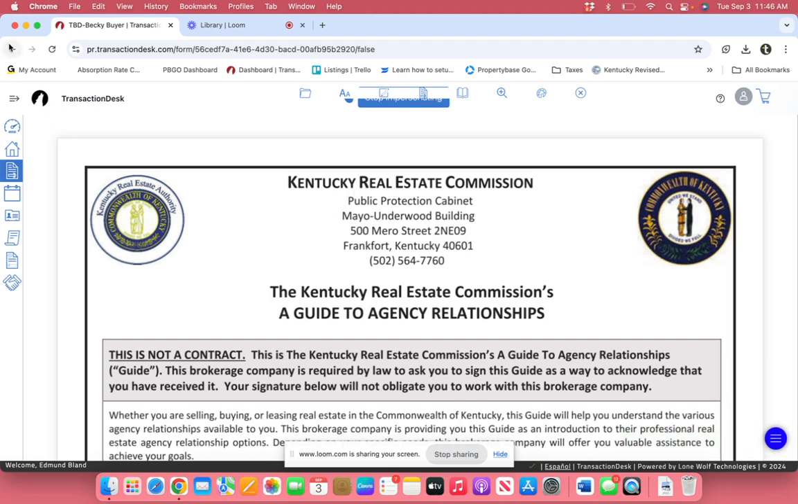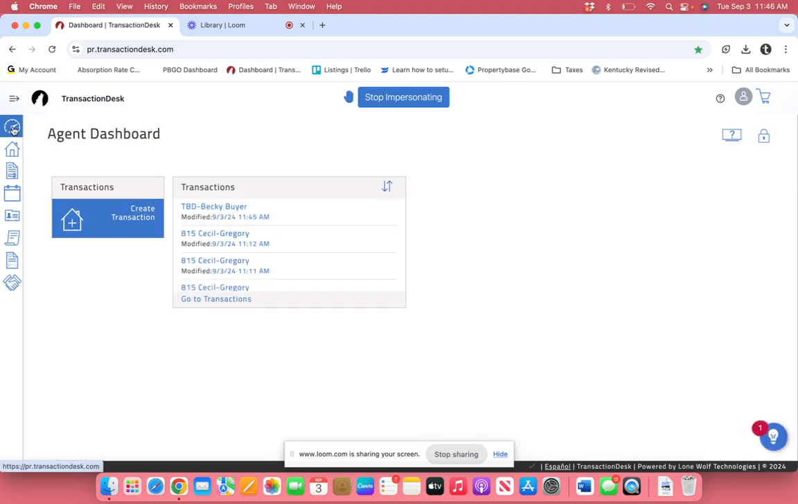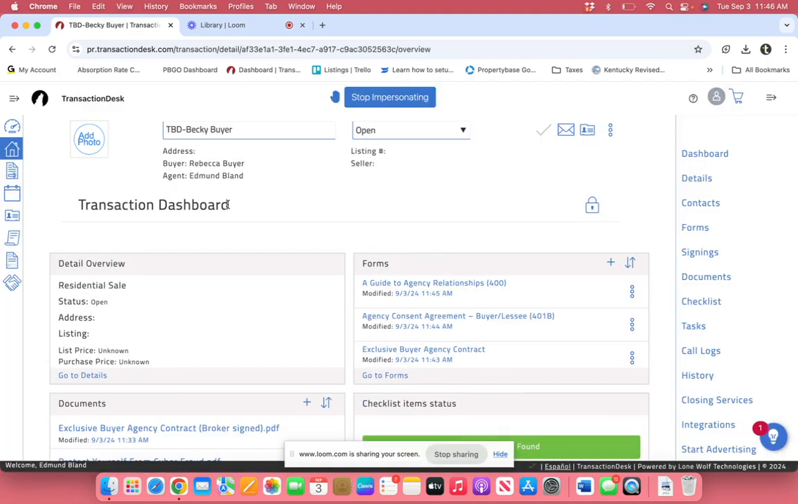And now you're just going to hit the back button. If you get lost and can't hit the back button, it's okay. You can go back to your main dashboard. You can open up your transaction again. And now you can go back to forms. You can either access your forms here from this window, or you can go over here to forms.